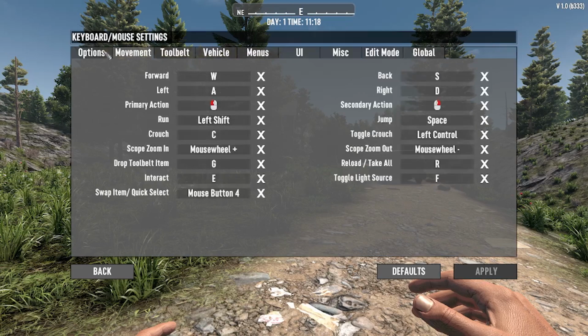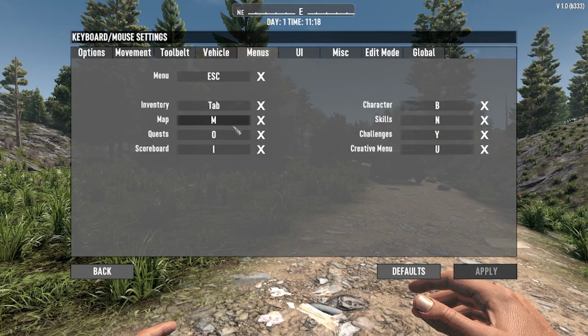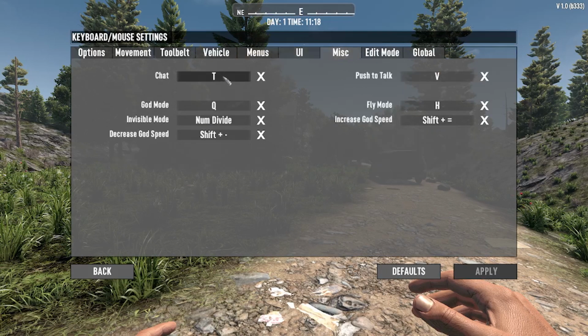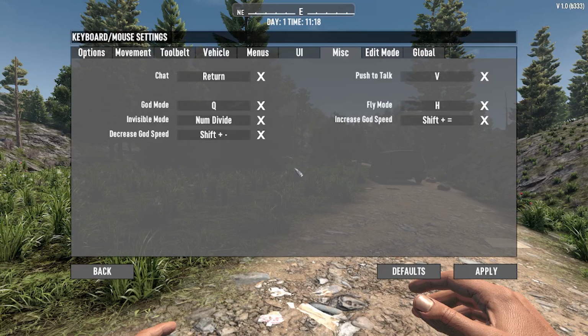For example, I don't know, just to showcase something. In miscellaneous, I will change chat to the enter button. And simply press apply. But if I change my mind, I can always press defaults and apply to change it back to the way it was originally.